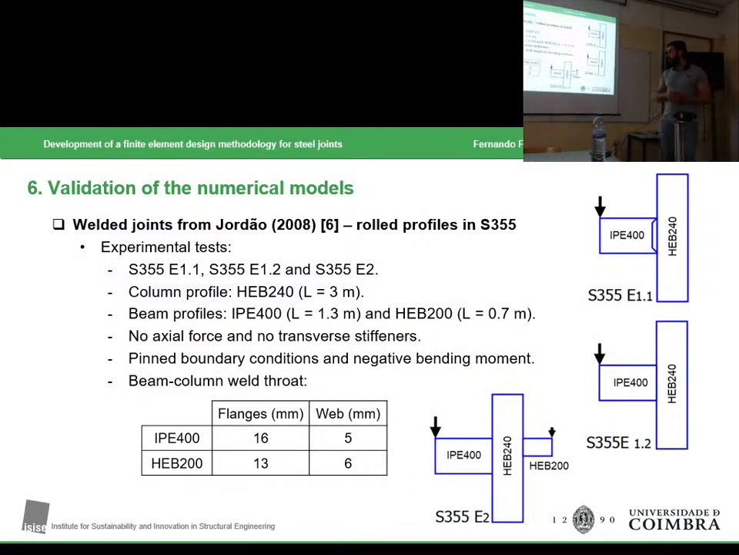Going to the validation of the models. These 3 welded joints from Sandra Jordão in S355 and rolled profiles were selected. The column has 3 meters and the beams 1.3 and 0.7 meters. There's no axial force and no transverse stiffeners, and the boundary conditions are pinned as well.